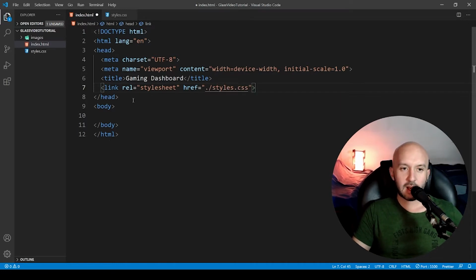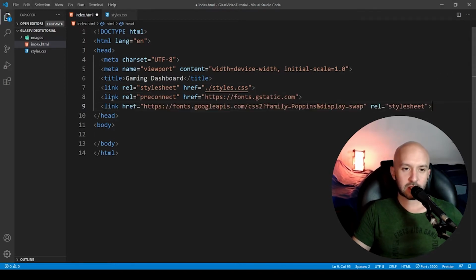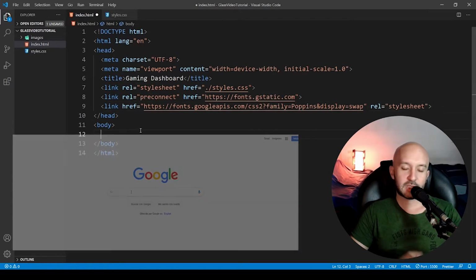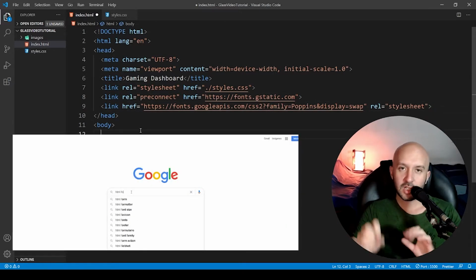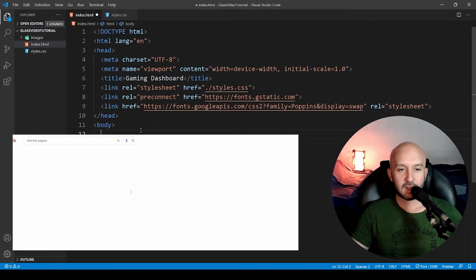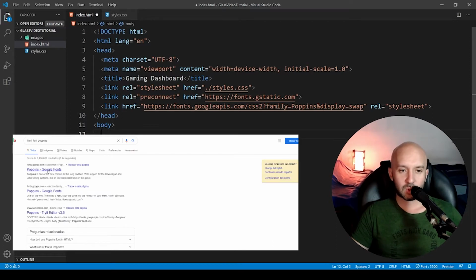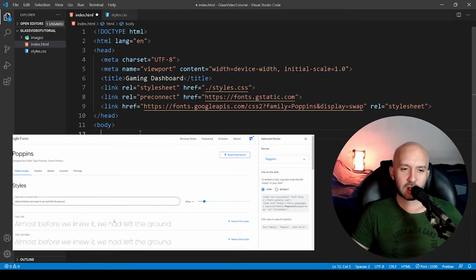styles.css. And we will also be adding in here the font that we are going to be using, that is Poppins. I will just copy this, but you can go ahead and just copy the links from Google: search for use HTML font Poppins, and you will get these two lines. After that, we are ready to start working on the structure of the page.